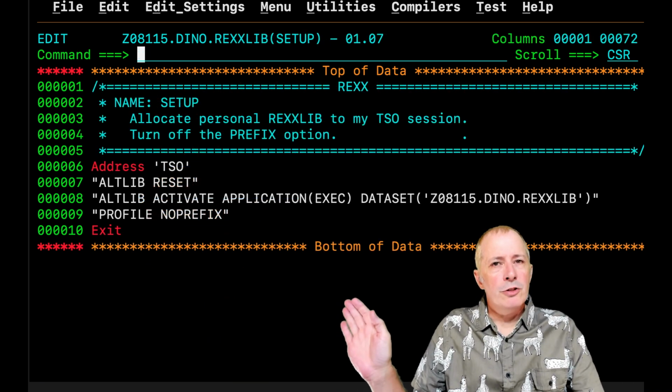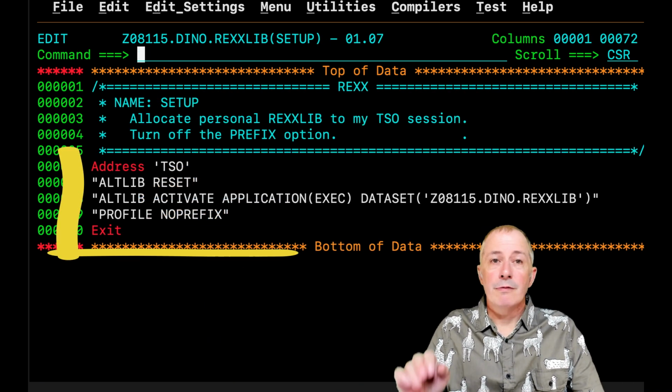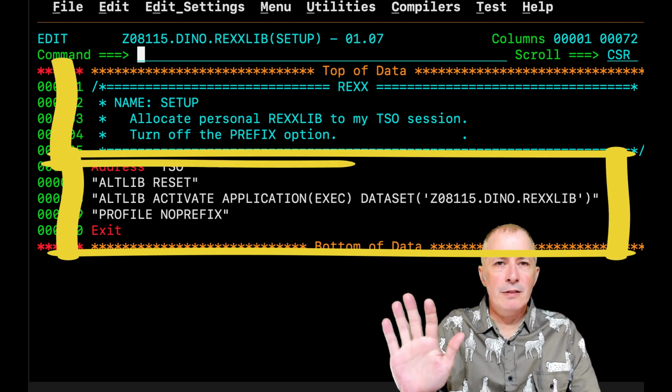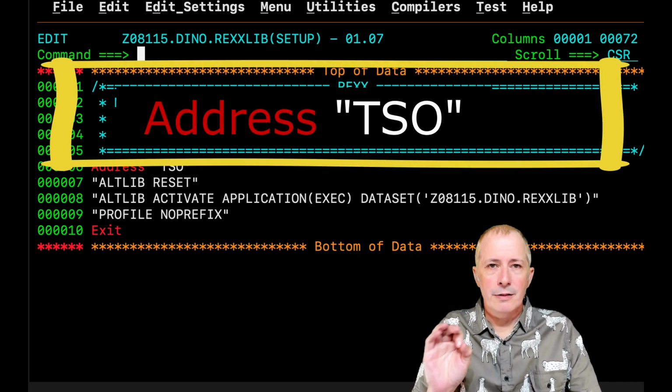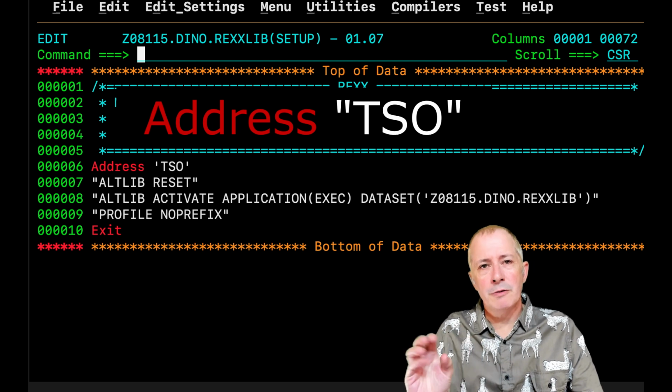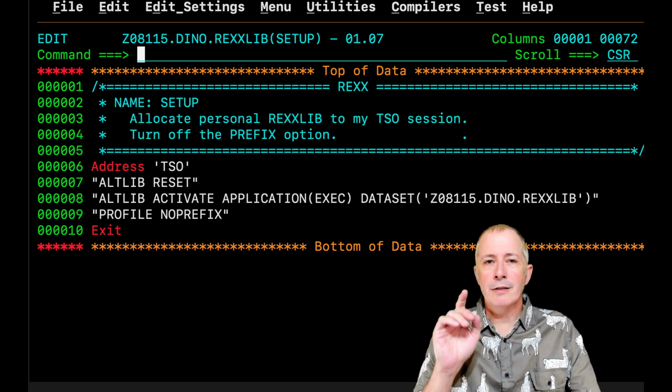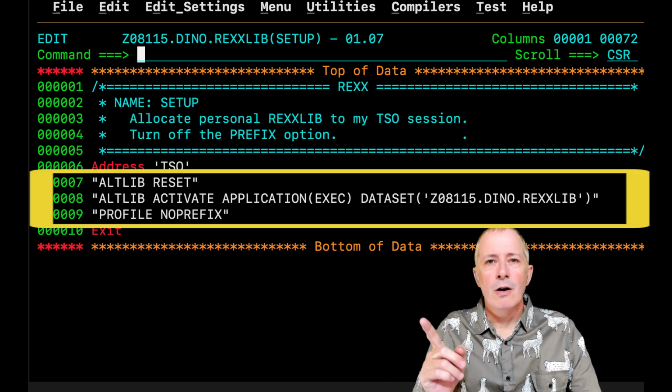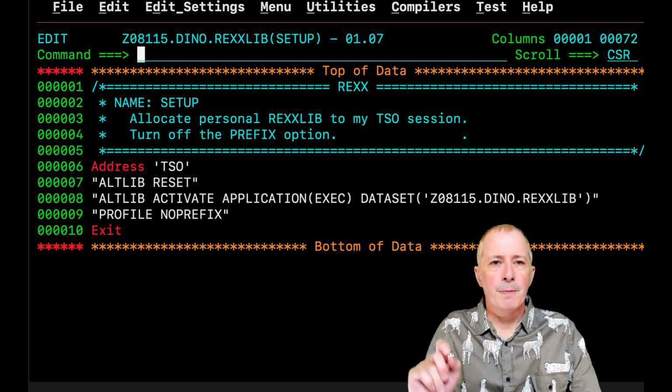This is my stupid simple setup REXX. 5 lines of code, 5 lines of comment. Line 6, ensure that the default address space is TSO. Line 7, 8, and 9 are TSO commands.